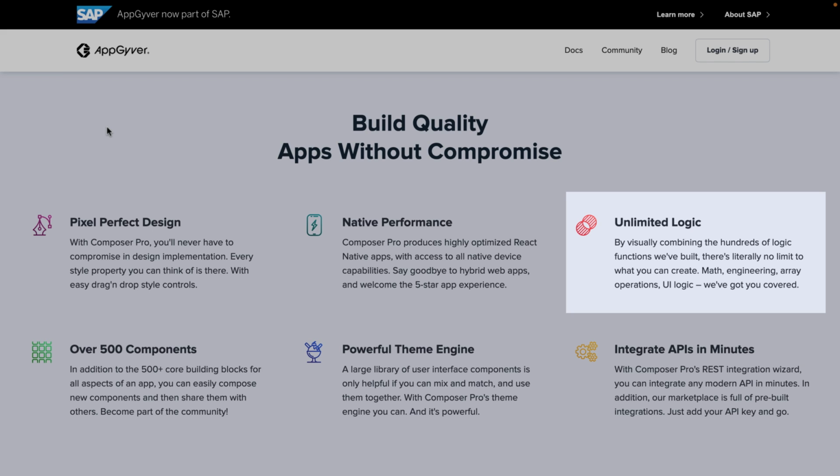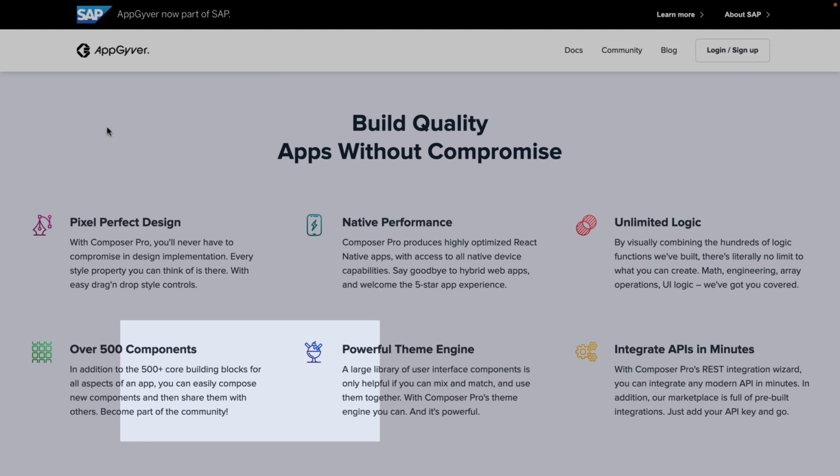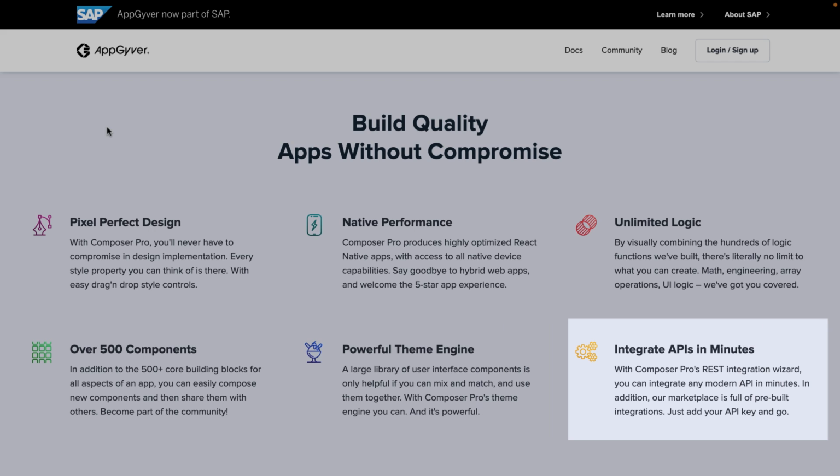So as you're going through building with Appgyver, you can visually build out what different buttons do, how you interact with different pieces of content, or what you're doing with the app. You can do that with unlimited logic. You can have over 500 components. You have a powerful theme engine, and you can integrate APIs in minutes. So if you're going to be tapping into another database or interacting with another platform, you're going to be able to do that with Appgyver.